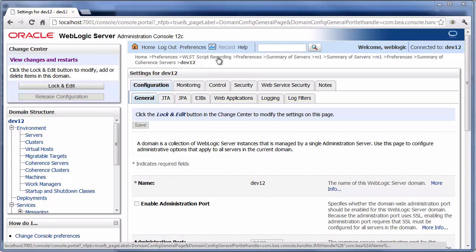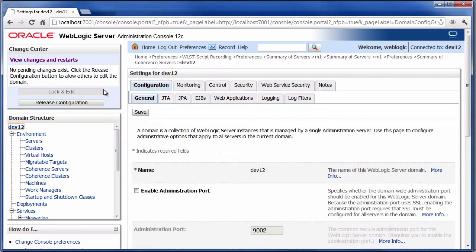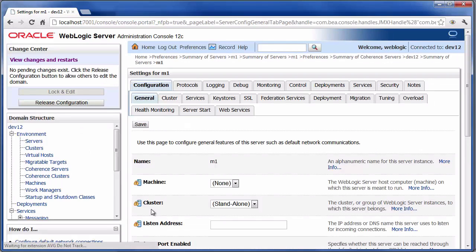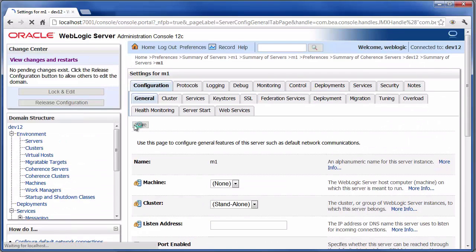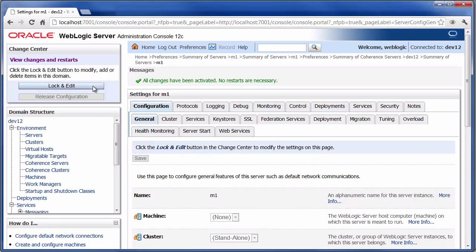Now, what I can do to record a script is I need this link, and therefore I need to start an edit session. I'll click on record, which means it's starting an edit session, and the script is written into the domain directory. I'll change the settings back from the managed server 1, so I'll make it 7005 again. Oops. I'll save this and I activate my changes. And there's no restart required.